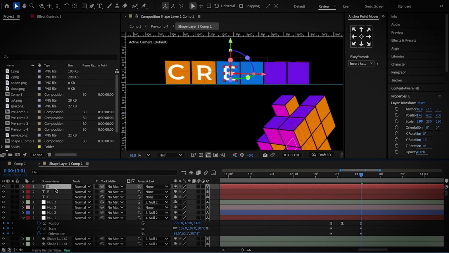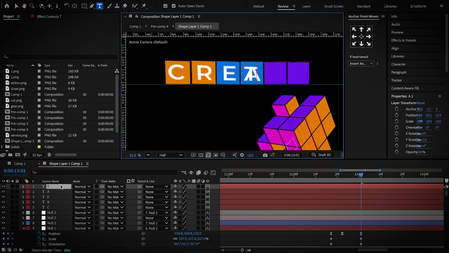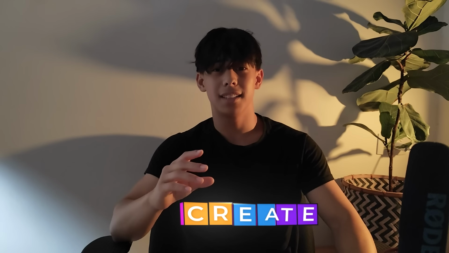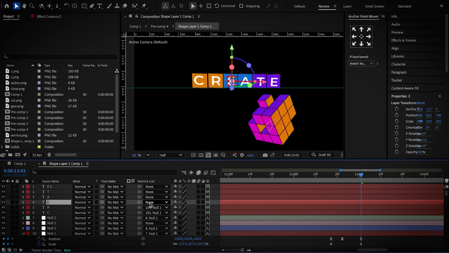the right. Repeat the same steps with the letters A, then T and finally another E to spell the word create. It's important to place the text very close to the cube, otherwise the animation won't work correctly. Parent each letter to the null object behind it so the letters move along with their cubes.